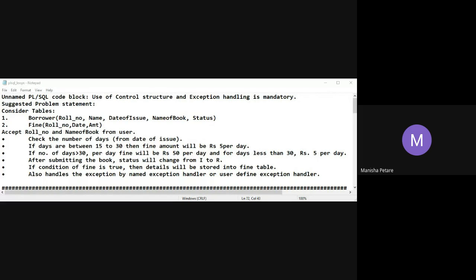Two tables are given. First we need to create a borrower table with columns roll number, name, date of issue, name of book, and status. This holds the student information, for example the student with roll number 20, name say Aditya, and suppose today's date, say 23rd of August, is the date of issue. Then which book he issued, and what is the status. Status means we check whether it is issued or returned: I for issue and R for return.